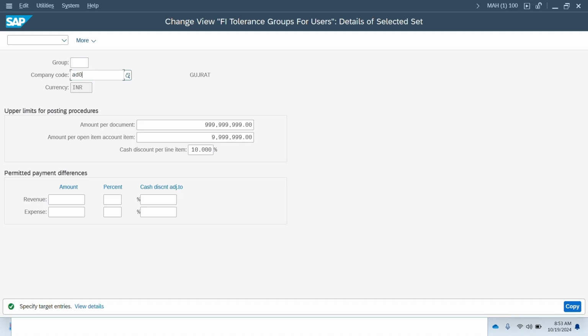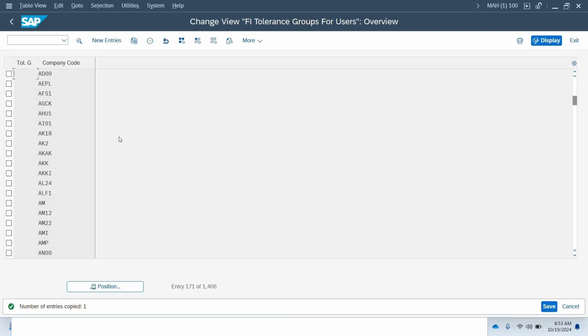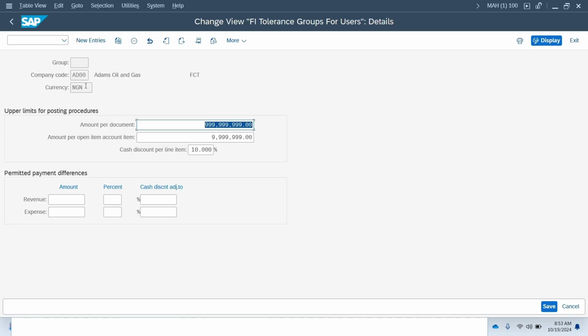The company code I'm using is AD00. So I'll leave this amount. The cash discount, I will remove because I'm not really interested in that, but let me leave it this way. I'll click enter. If I double click it to see the parameters, I just pick my currency, which is NGN. I'm saying amount per document. The amount per document should be 9999999. This should be the higher amount. Or let me just put 1 million.